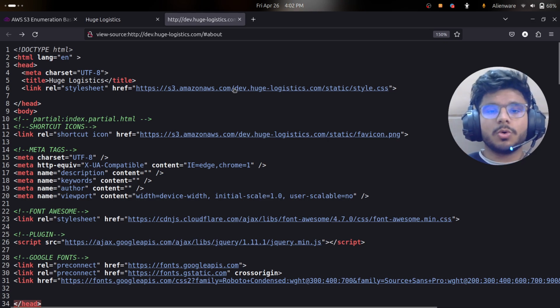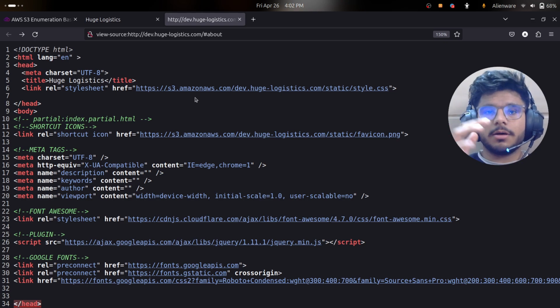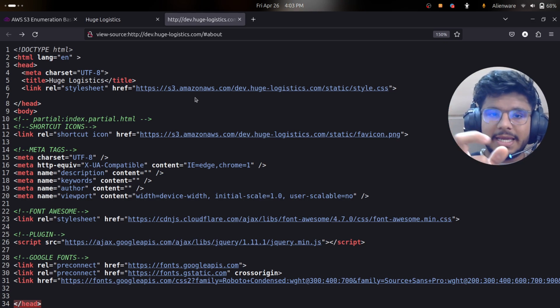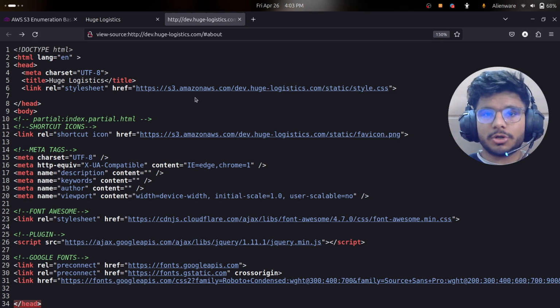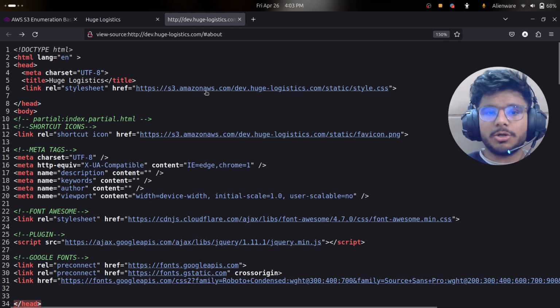Okay, let me tell you a little basics about it as well. S3 buckets are referred to in two ways. Either it will be bucket name dot s3 dot amazonaws.com, or it will be s3 dot amazonaws.com slash the bucket name.